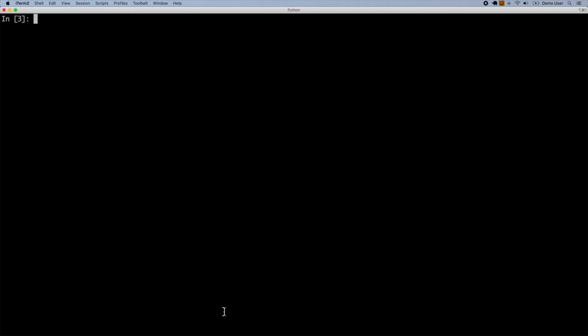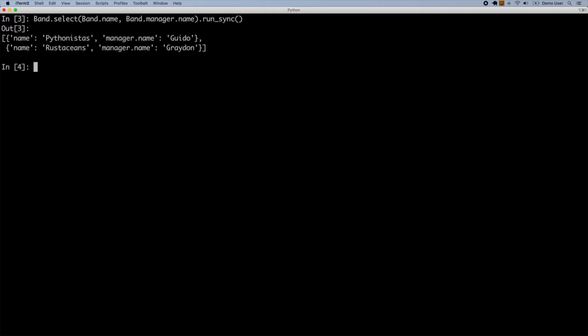So what if we want the bands, but we also want the names of the managers? So Piccolo has a nice syntax for joins. So let me show you that now. So you can see here it fetched the managers. So it's Guido and Graydon. Okay, so that's the basic of select.